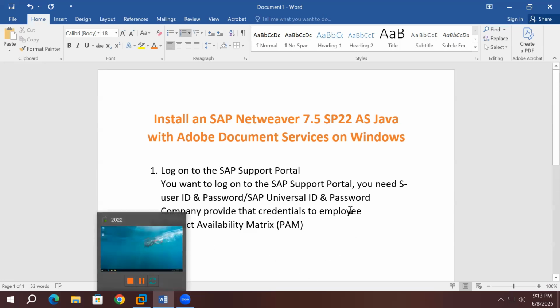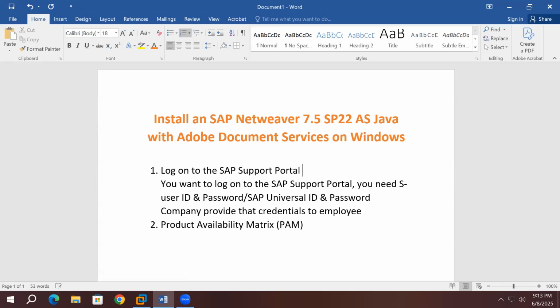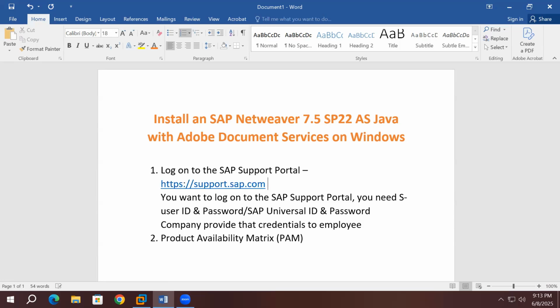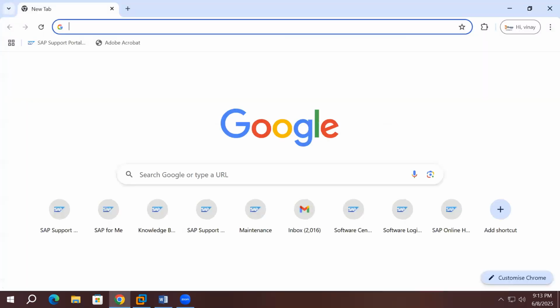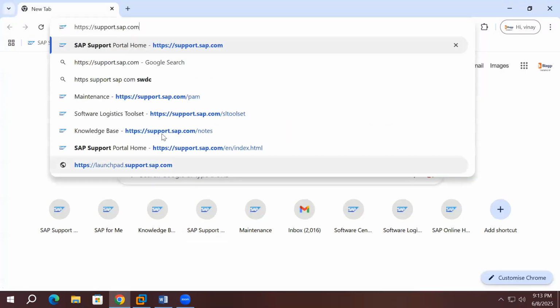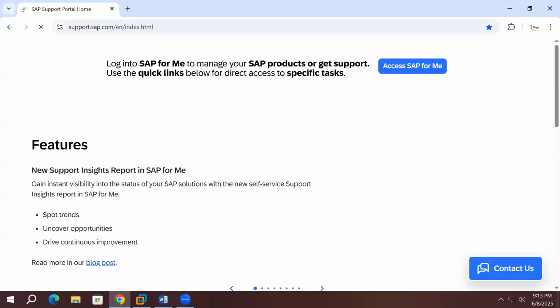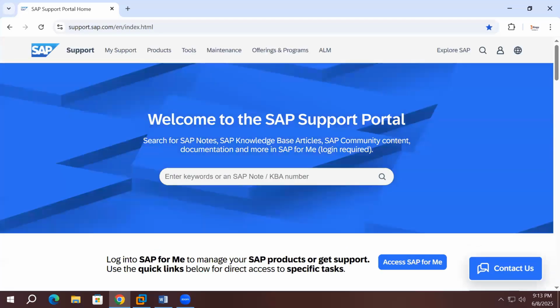I'm opening the browser and the URL is https://support.sap.com. That is the URL, support.sap.com. Now I copy this one and enter it. So, welcome to the SAP support portal. Click. Now we succeed. So this is the SAP support portal home page, the main page.